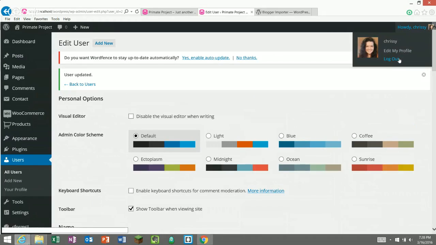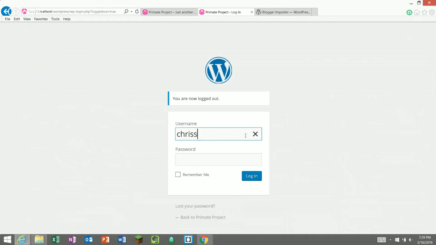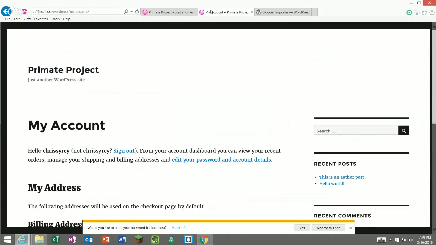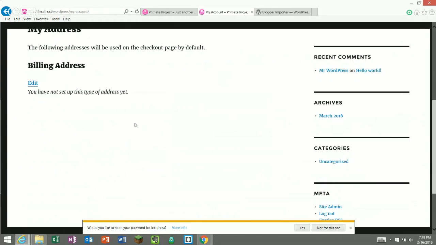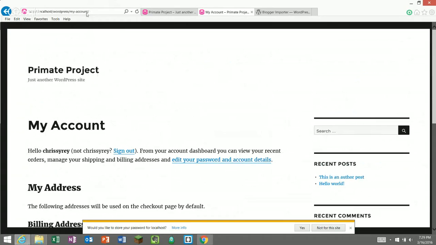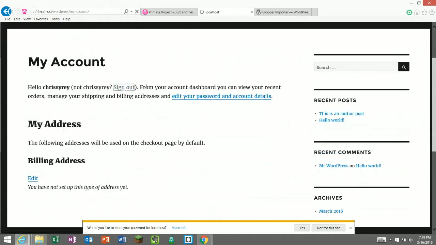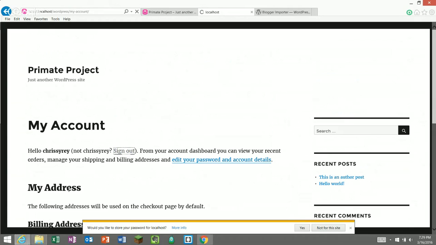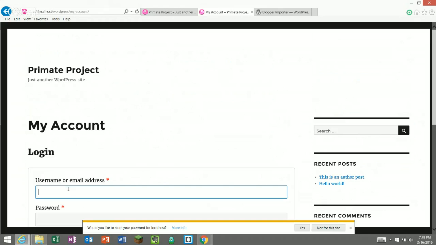Log out. When I log back in as a subscriber, it actually takes me to my account. This is a feature that WooCommerce has. So let me deactivate WooCommerce, so you can see what would happen by default. They made it so that when you have WooCommerce enabled, they don't want subscribers to be able to get to the WordPress dashboard. So they won't let you in there at all, which is probably for the best.